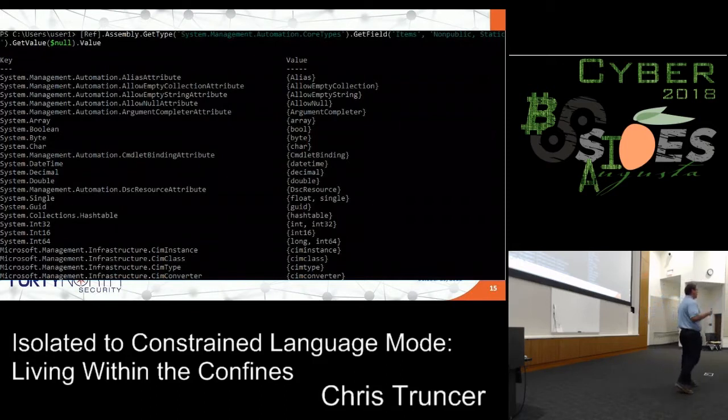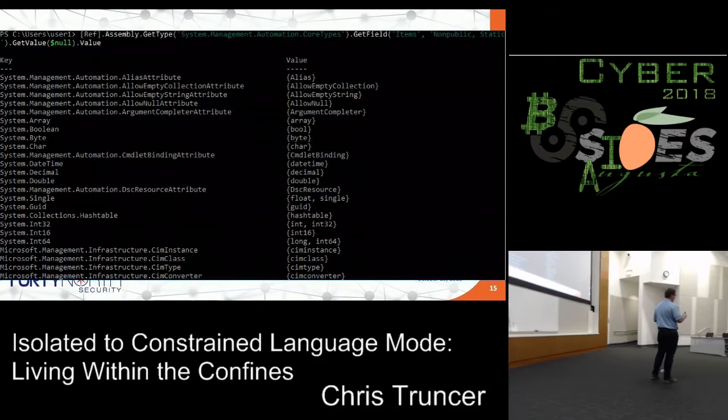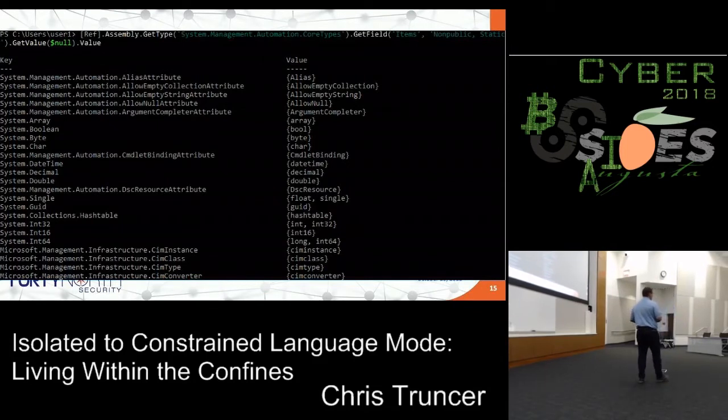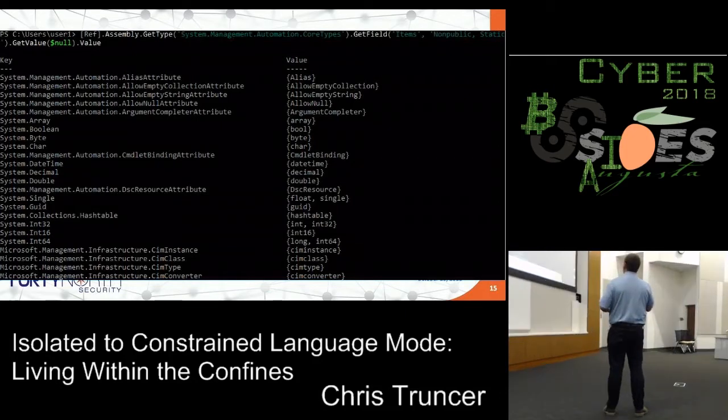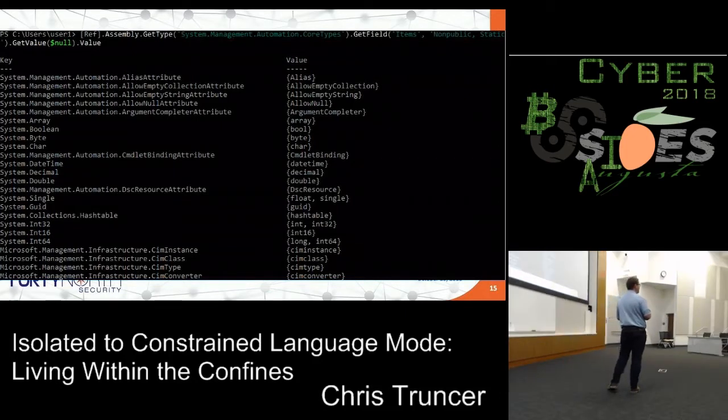So we have integers. Again, we have different bools. We have some SIM classes that we can also interact with that are listed here. There's a variety of different data types listed here. A lot of them are going to be the same, but some of them may be new additions that aren't listed in MSDN's documentation.